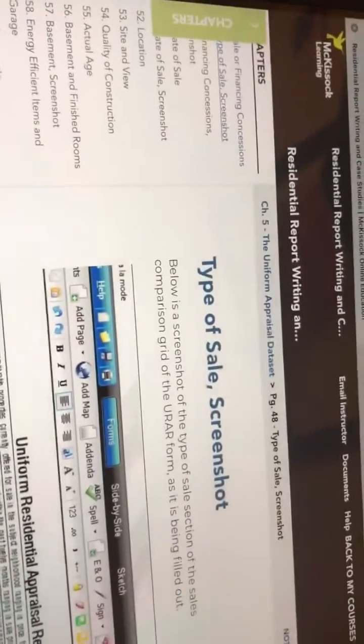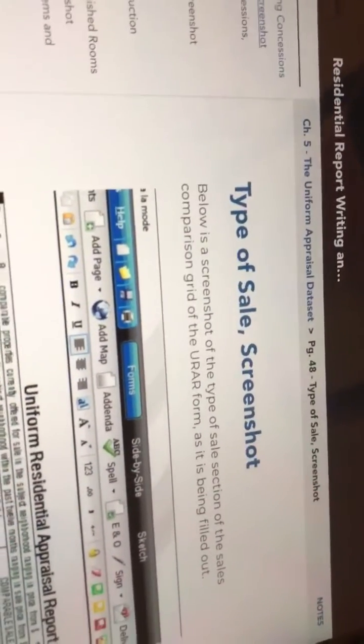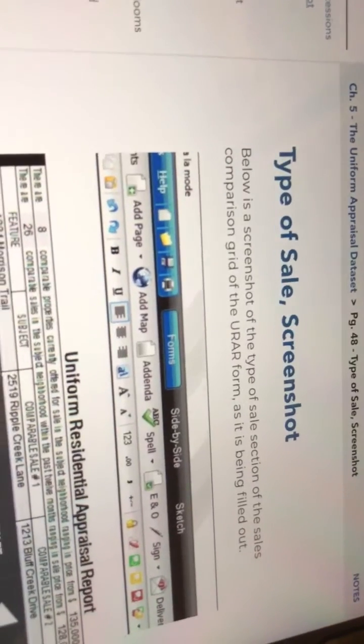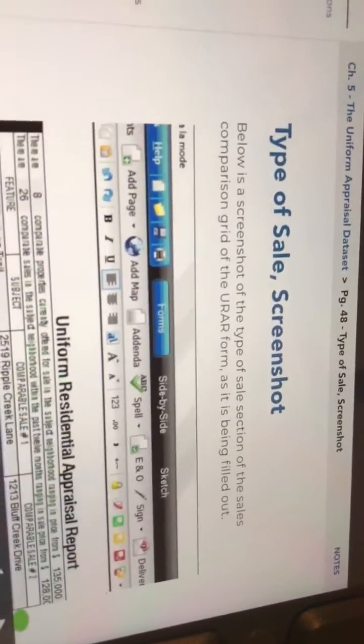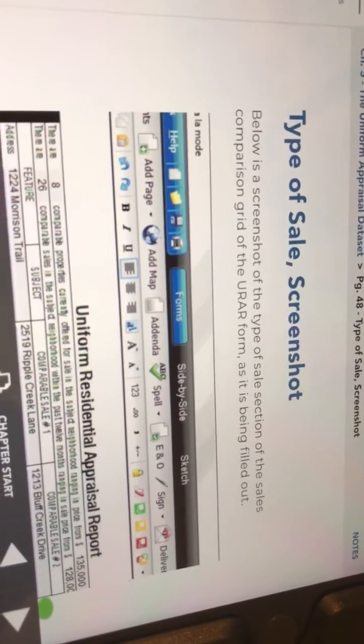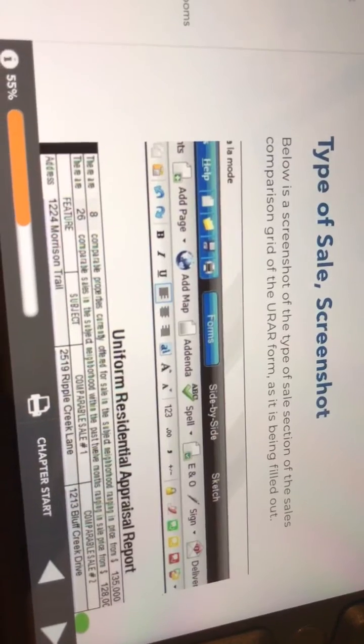Residential report writing and case studies. Chapter 5, the Uniform Appraisal Dataset. Page 48. Type of sale. Screenshot. Below is a screenshot of the type of sale section of the sales comparison grid of the URAR form as it is being filled out.